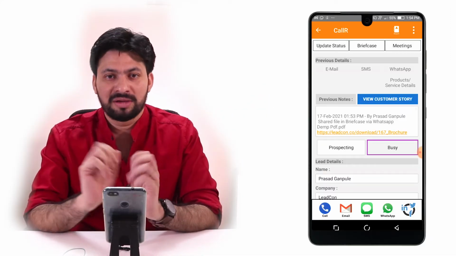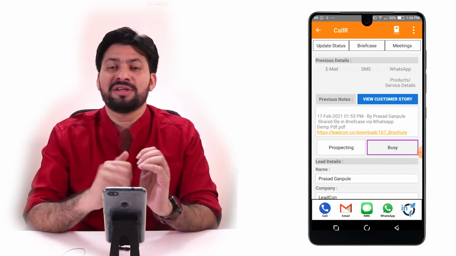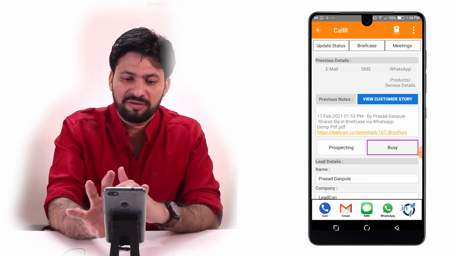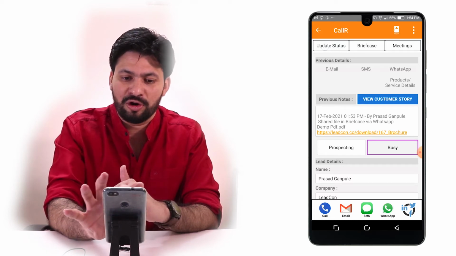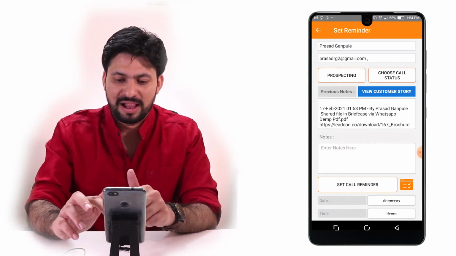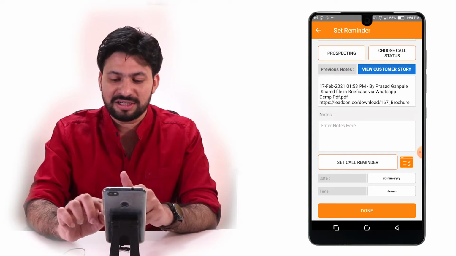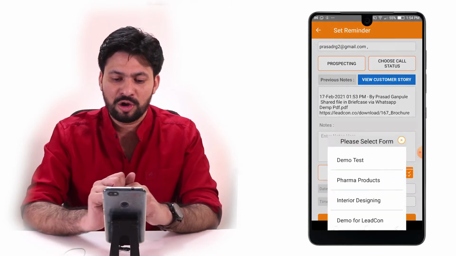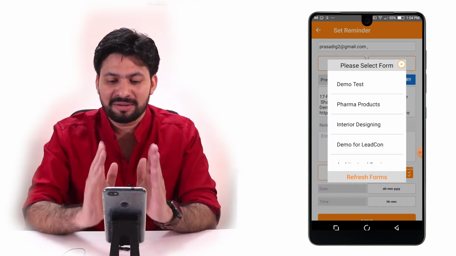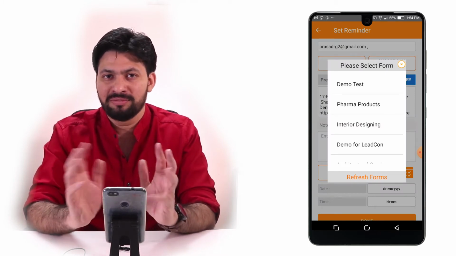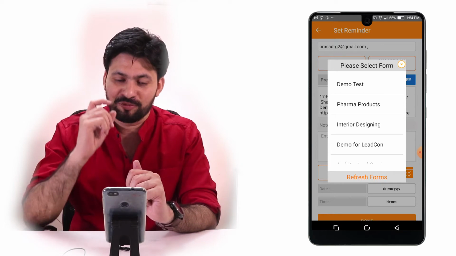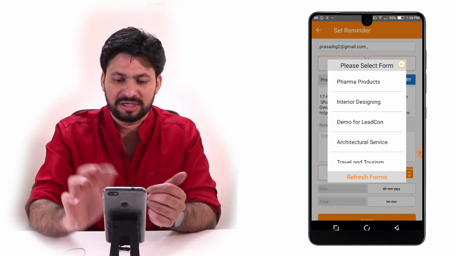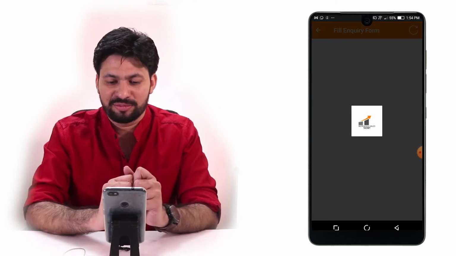So you have shown them the marketing collaterals and now the customer wants to know a few more details. Hence, next to the briefcase, you can see the update status icon. You click on update status. Under the update status, next to set call reminder, there is a small icon of forms. You click on that and these are all the different sets of forms that you can add, from meetings to individual things. I'm going to choose, say, demo for LeadCon as this form right now.